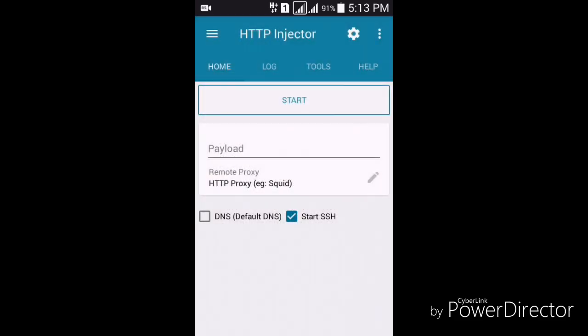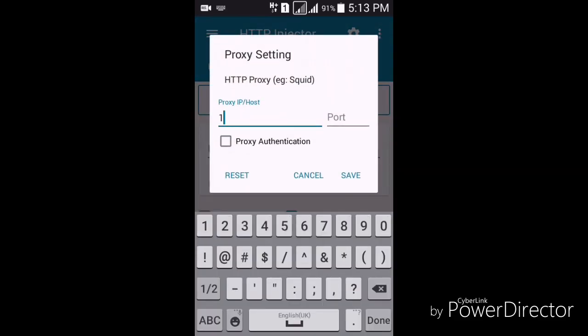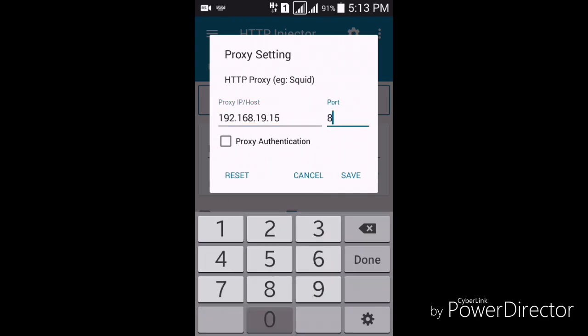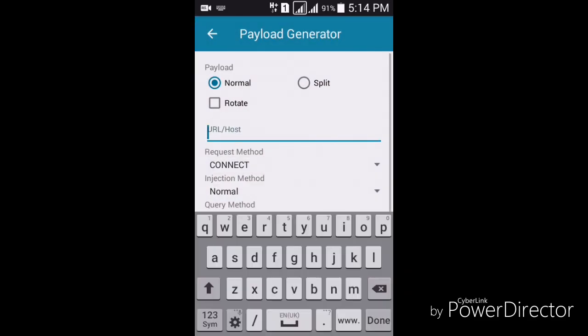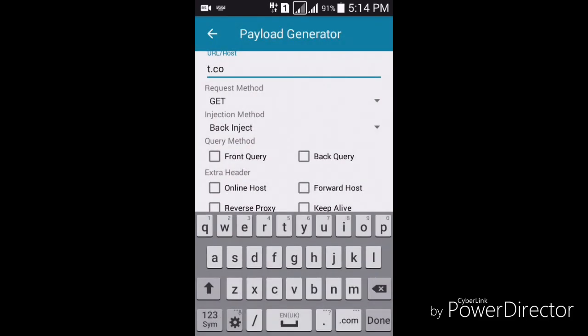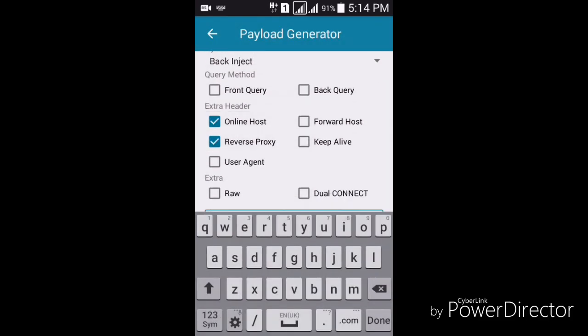And just as you can see here, put the payload. Proxy. Port 8080, then save it and then go to payload generator and type your t.co, meaning twitter.com, and then put your request method to GET and then check these options.